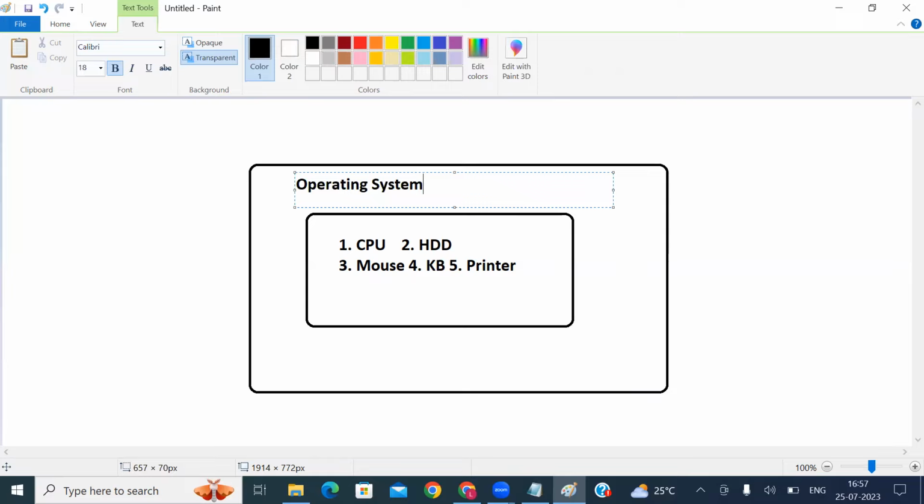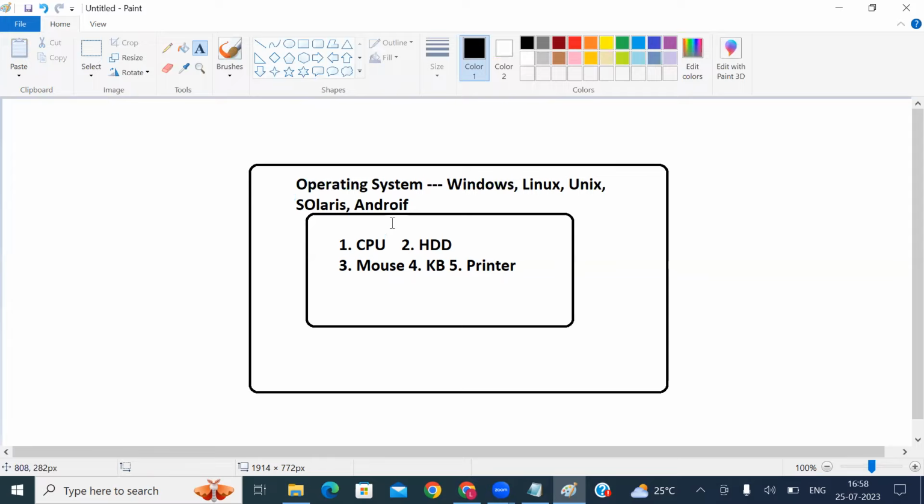So what are all the operating systems I have? Windows, Linux, Unix, Solaris, Android, like that. So many operating systems are available in the market. Now, can I say a platform is nothing but a combination of operating system and hardware? Because when you go to the market and somebody asks, what is your computer? My computer is a Windows platform. My computer is a Linux platform. My computer is a Unix platform. This is what we speak in the market, right?